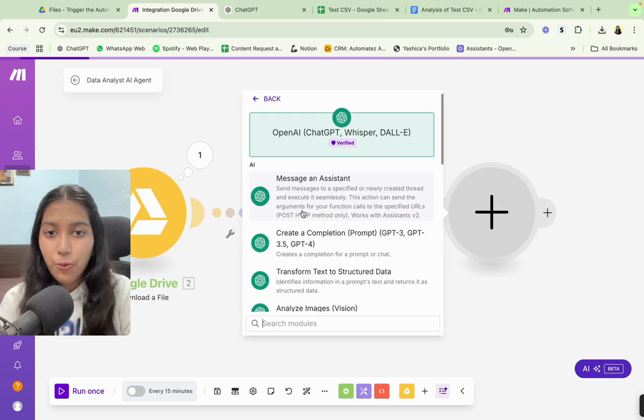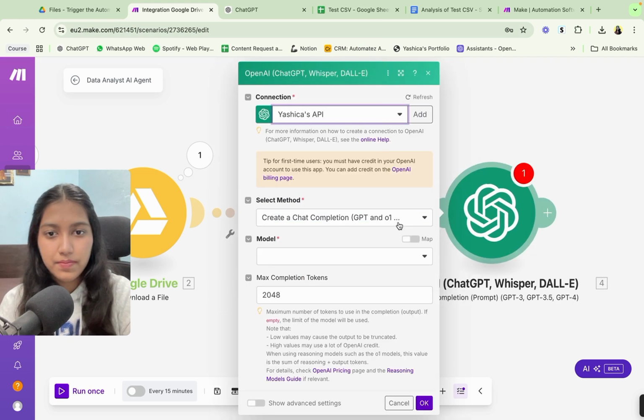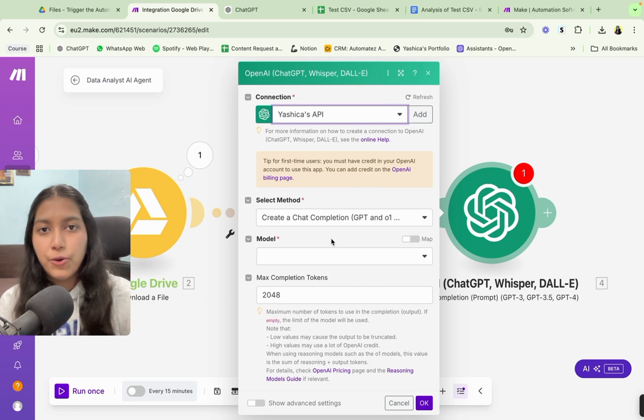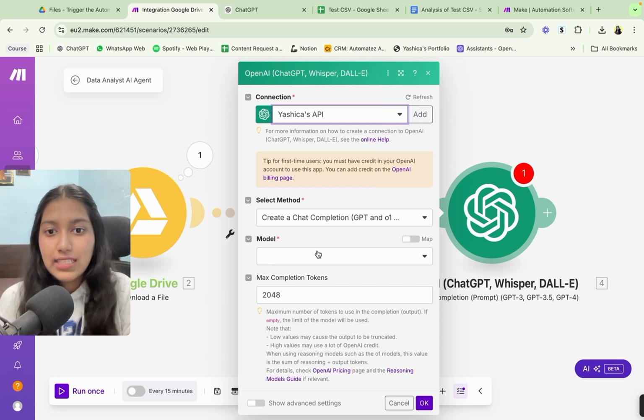So we are going to go to OpenAI and then create a completion. Then it's going to ask you to create a connection. So for that, you would have to go to your OpenAI account, create an API key and connect it here. I have another video on that. I'm just going to link it here. If you already have it, great.